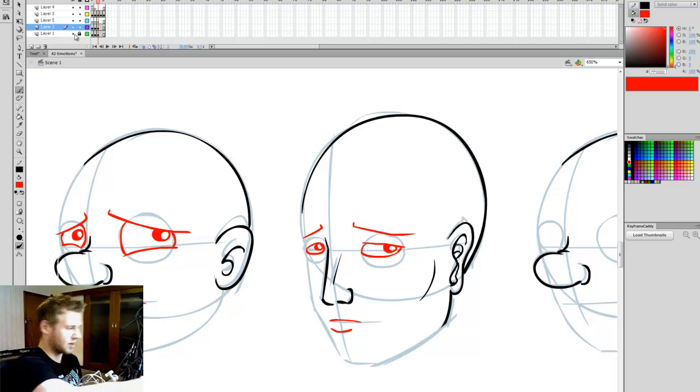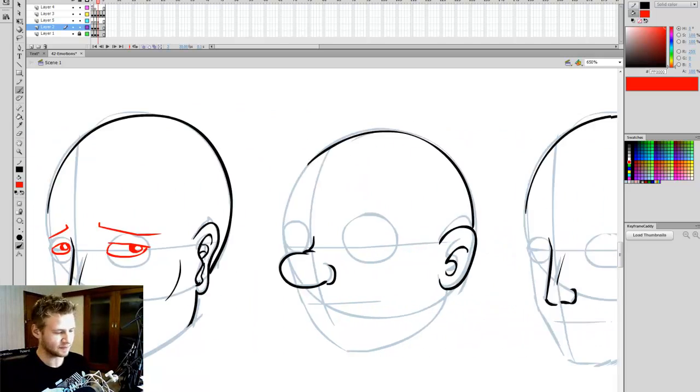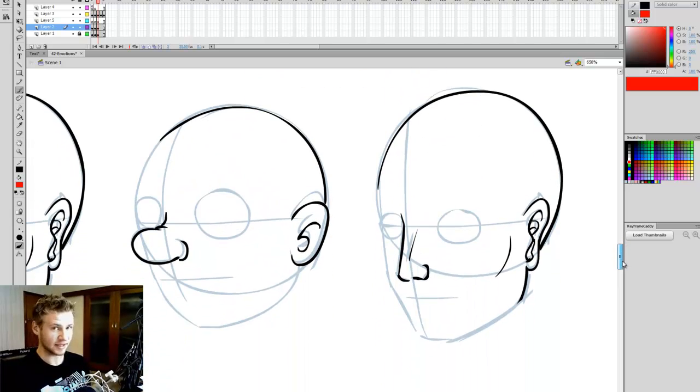Let's just make sure that looks alright by hiding our construction. Yeah, that sort of works. It's a bit cartoony, but oh well. It's comic style, it's kind of halfway between. So next we have our seriously face.